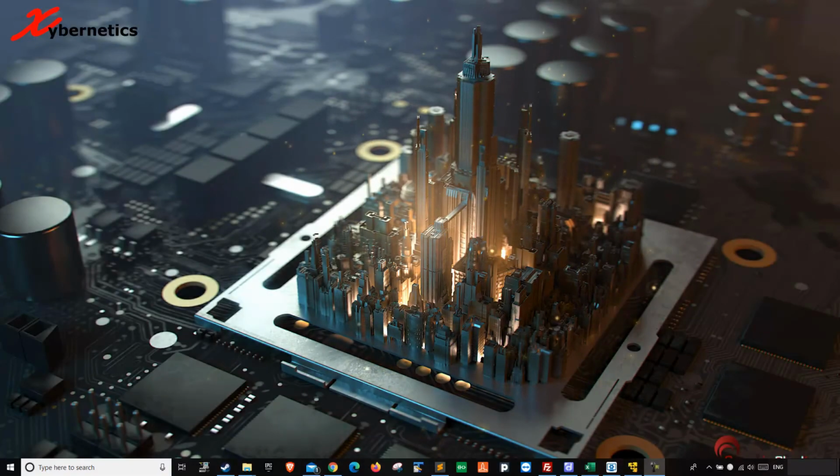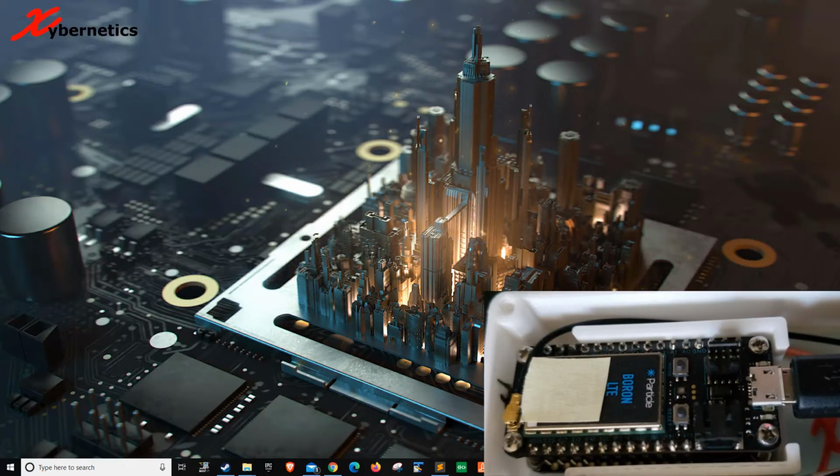Today I want to talk about the Particle Boron LTE board. I'm going to bring up my video of my LTE board on the bottom right hand corner of the screen here. I keep saying left, I'm not too sure why. You can see it's a Boron LTE.